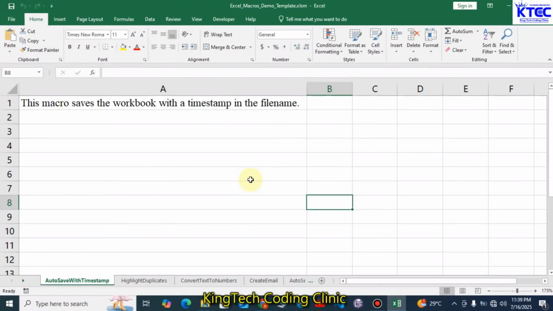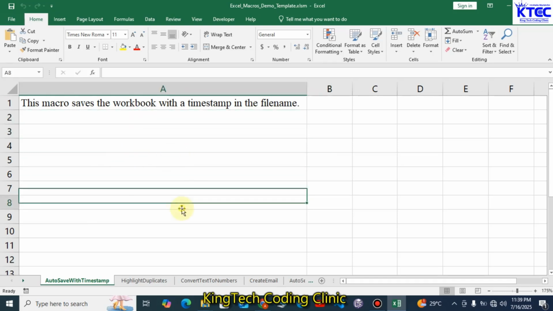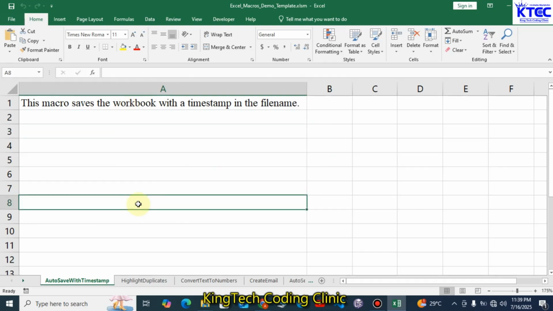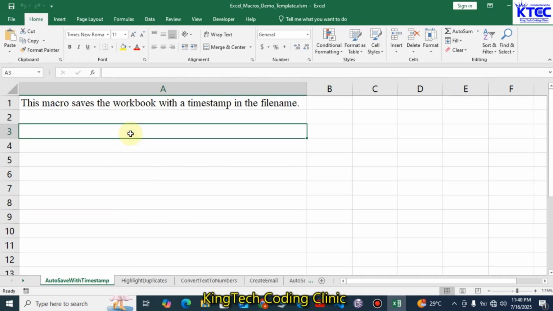All right, so now welcome back. Our first macro has to do with auto save with timestamp. Let's say you are working with a template, like a log book developed in Excel, or something like an attendance tracker. Whatever changes you make inside the workbook, you would want to save or resave the workbook with the current date and time, so that when you want to track back, you can easily refer to that particular file based on the date and time it was saved.